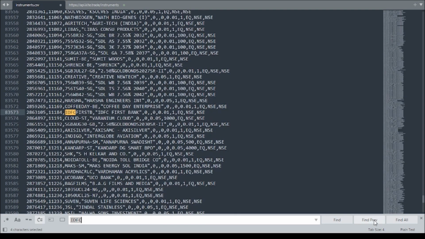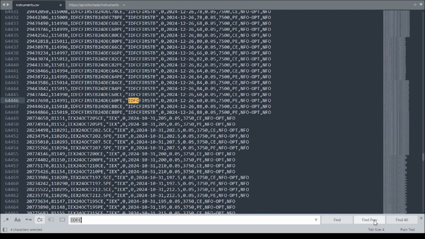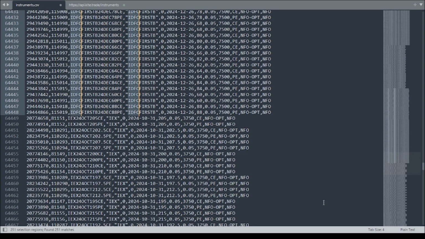IDFC. So here IDFC First Bank entries are there. If I click on find all, you can see the differences. You can consider this as a mini map, which is available with Sublime Text, so I think that will be helpful.